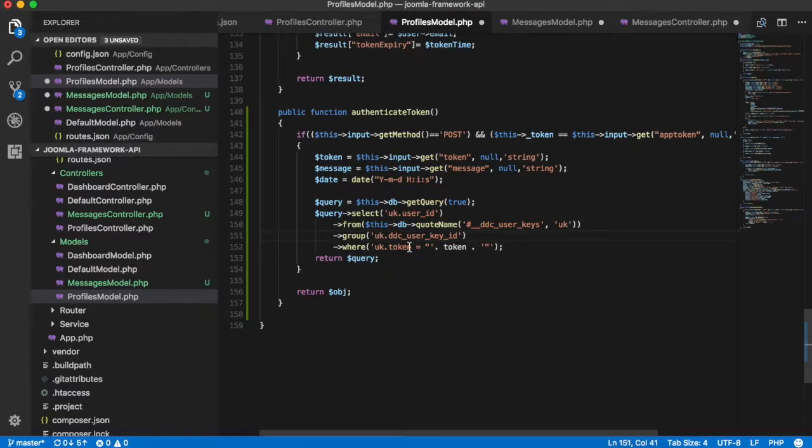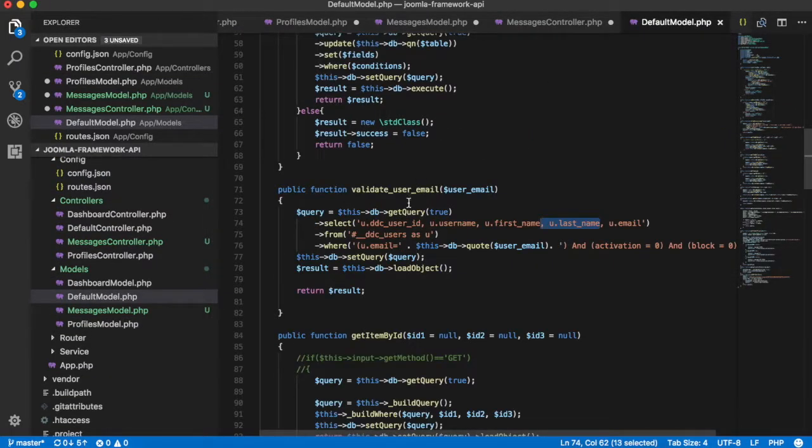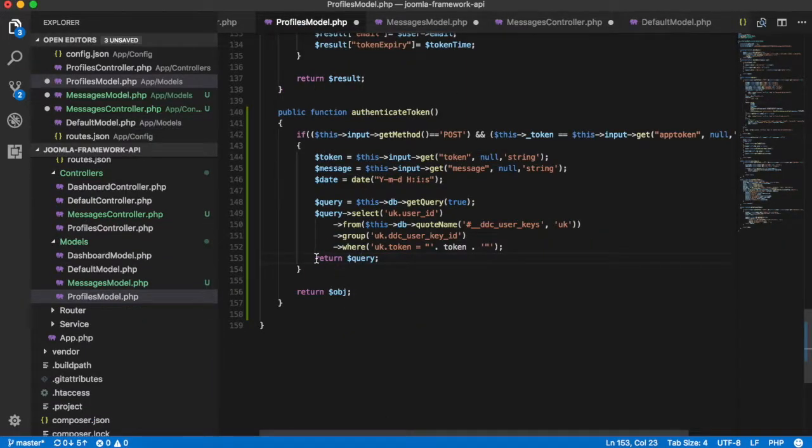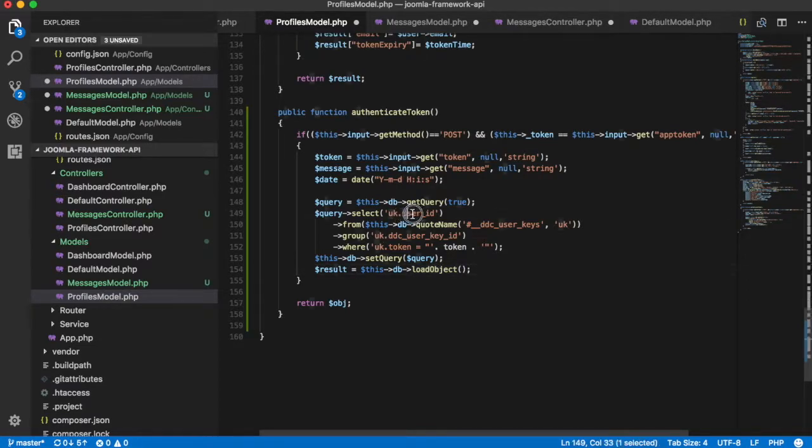We want to group by that, but we are only going to pass back one result. So in order to pass back one result, we're actually going to look at our default model. And here, this result is, we are just loading a single object. So instead of returning the query at this point, we are just going to load back a single object. So this db set query, so we set in the query, and then the result is going to be our object of the user ID. And this result we are then going to pass back.